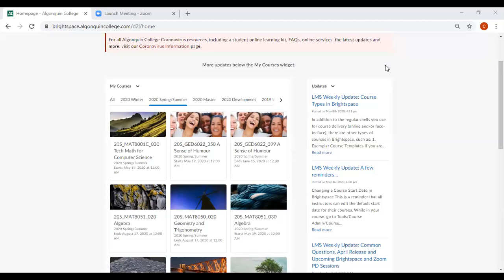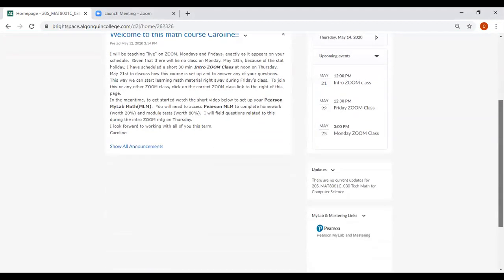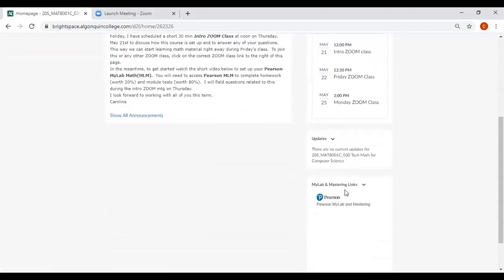So it's fairly straightforward. The first thing you need to do is go into Brightspace. So find your Brightspace course. It's 8001C, this course here. When you click on that, you'll be navigated to the home page for this math course. You know you're on the home page because the announcements show up here. If you scroll down to the bottom of the home page, you will see a Pearson widget.